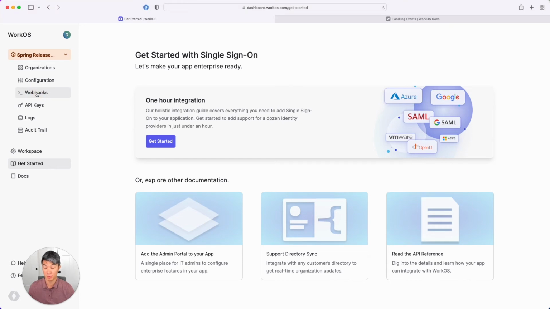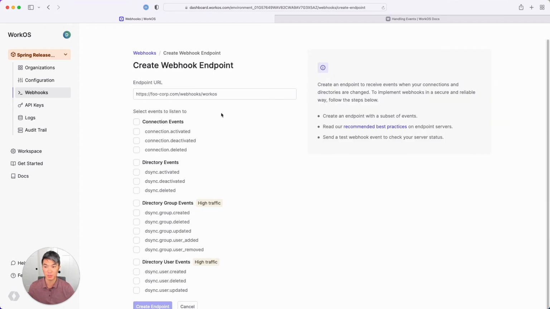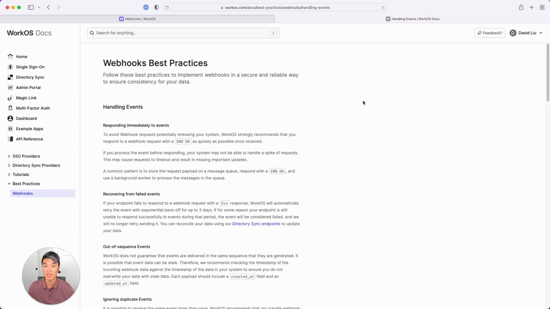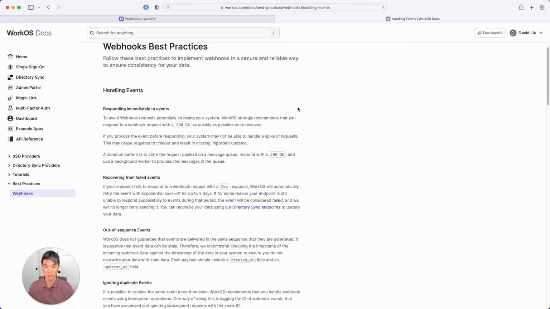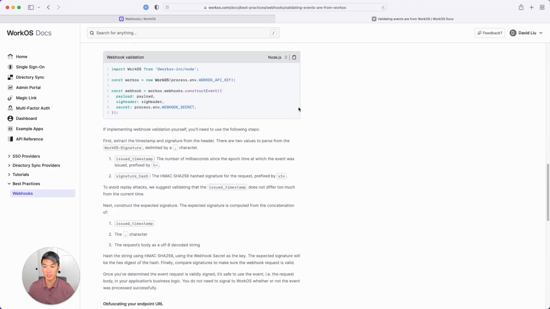To get started with webhooks, we'll navigate to the webhooks page and we can click Create Webhook Endpoint to configure our endpoint for receiving webhook events from WorkOS. We've improved the creation flow, making it easier to select the events you want to receive, highlighting events that can generate a large amount of traffic, and pointing you to our best practices guide for building out your webhooks integration. Let's take a look. In this guide, we've documented some tips on handling events, securing your endpoint, and testing your endpoint.